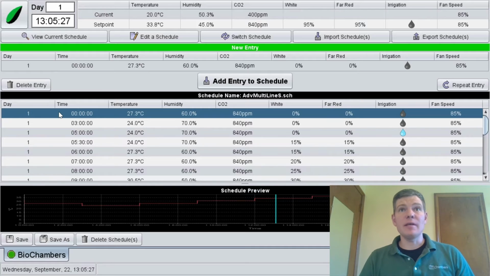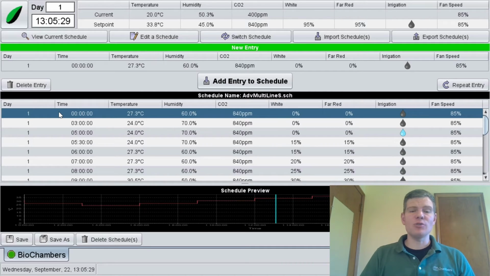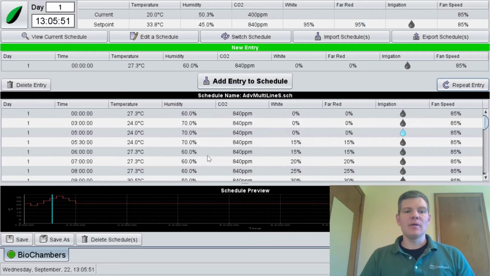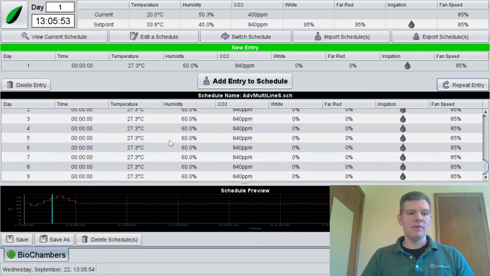Another way to make a multi-day schedule is to repeat a given entry or schedule line. Here I have the first entry of day 1 selected, and we go here and click Repeat Entry. We'll want to repeat this entry every day, every 1 day, for as many days as you want your multi-day schedule to be. Here we'll do that for 8 days to add 8 days to our 1-day schedule to give us a total of 9 days, making a 9-day multi-day schedule.